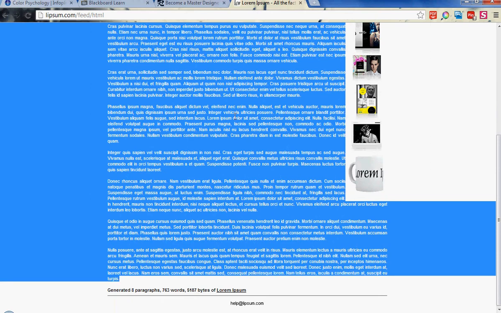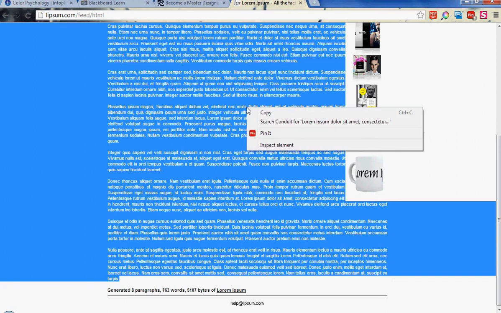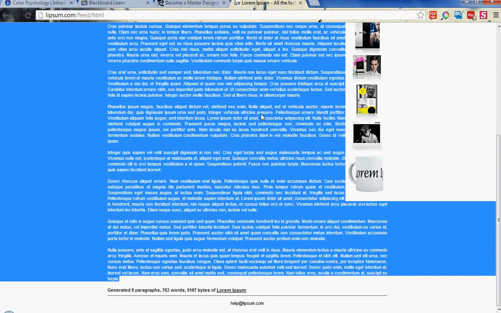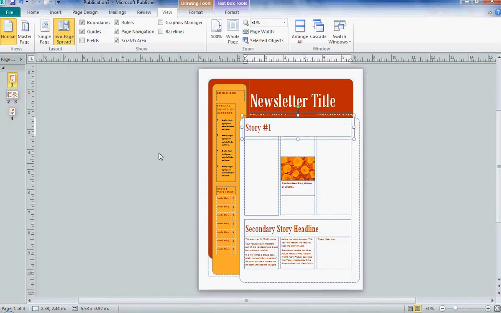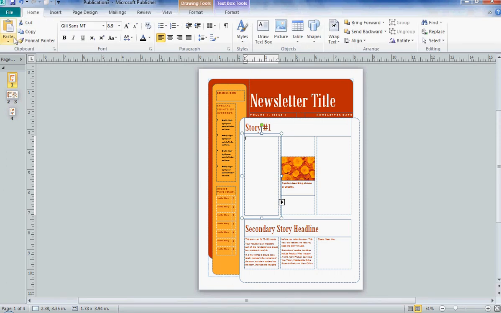I can copy this a couple ways. I can right click and choose copy, or you can't see me doing this, but I could also use Control-C, which is always my preferred way to copy text. Now I'm going to go back to my Publisher document. I'm going to click inside of that first column text box, and I'm going to paste the text I just copied. I can do that by going to the Home tab and choosing Paste.